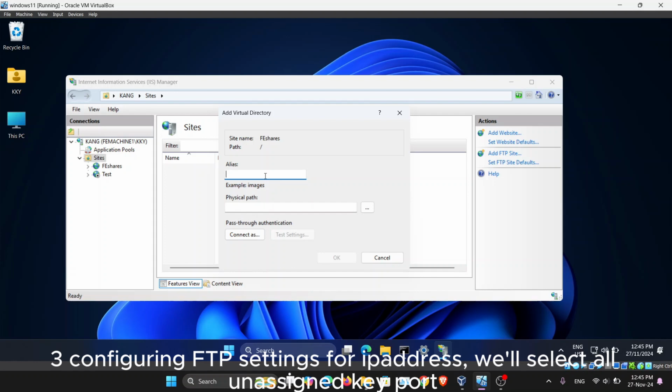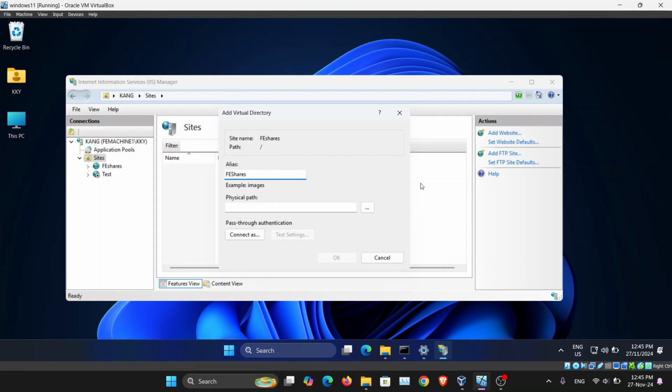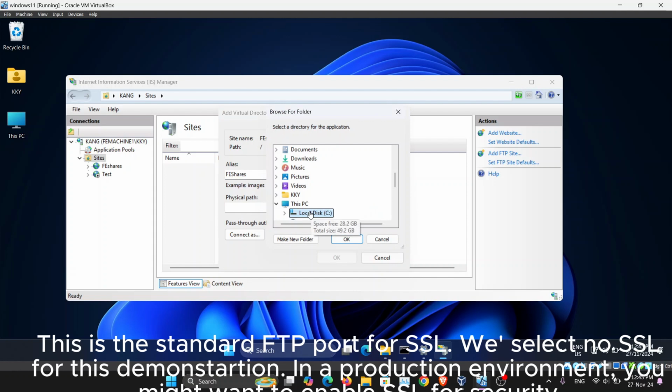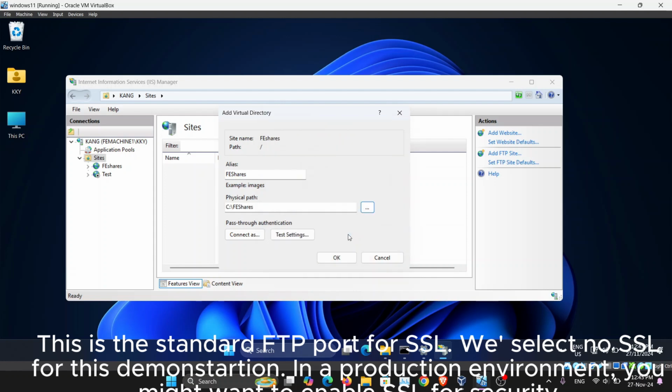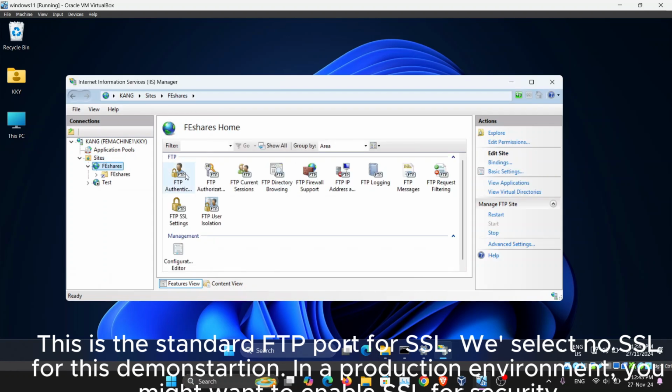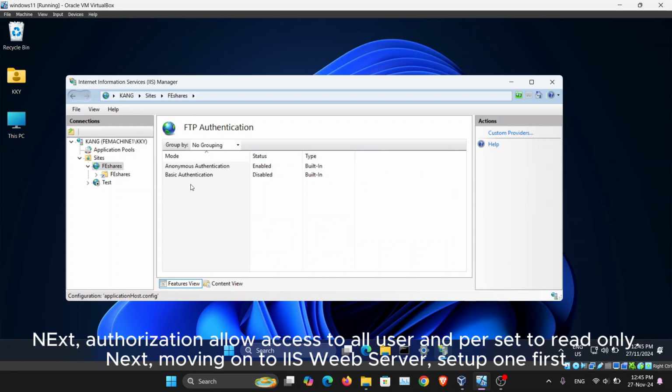Next, configuring FTP settings for the IP address. We'll select All Unassigned and assign the default port 21. This is the standard FTP port. We select No SSL for this demonstration. In a production environment, you might want to enable SSL for security. Next, for authorization, allow access to all users and set it to read only.